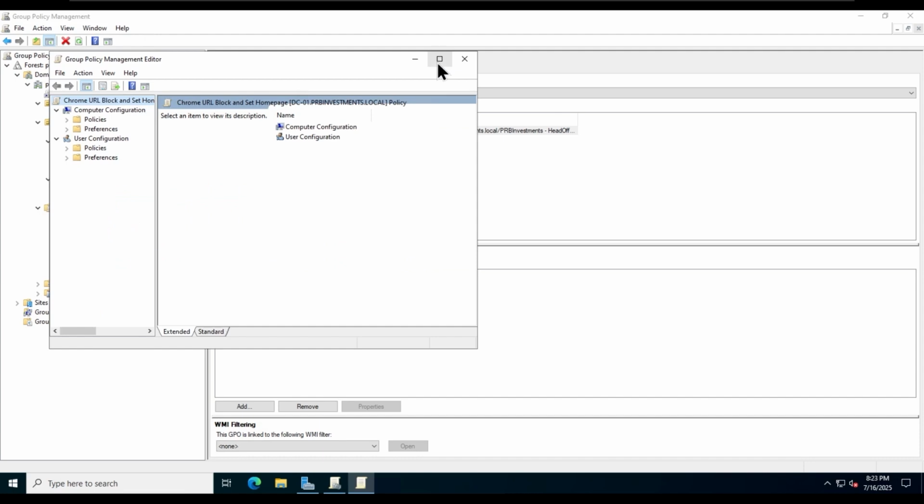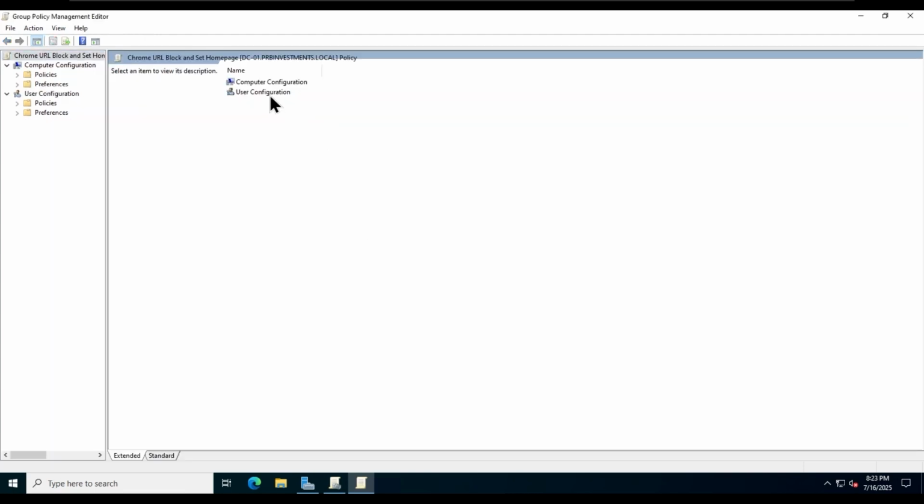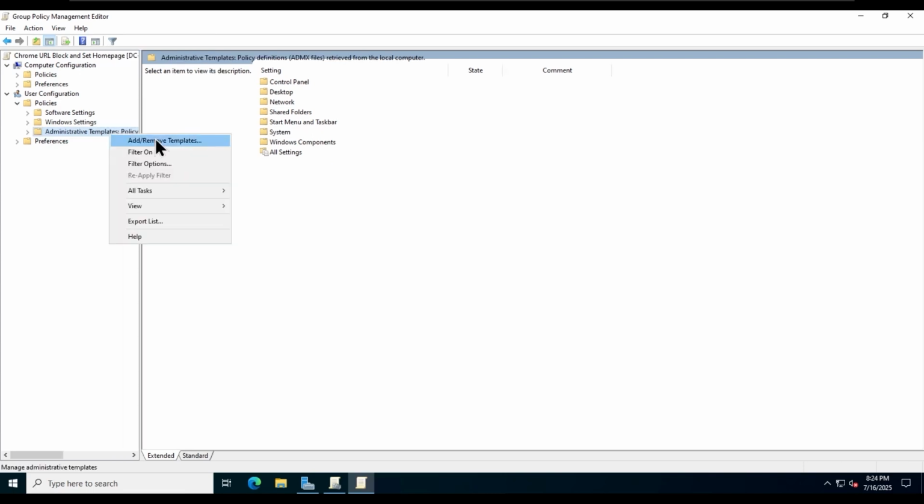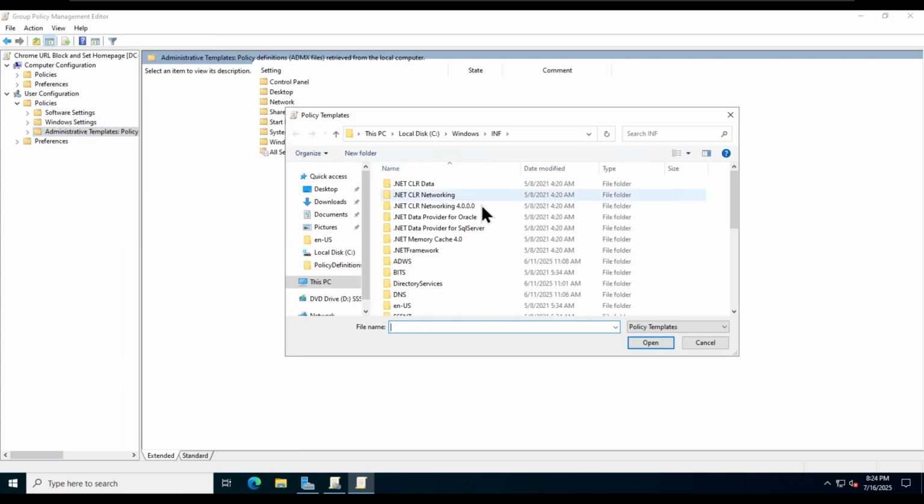We'll navigate to user configuration, policies, then administrative templates. And currently, we don't have any settings for Google Chrome because it's not a Microsoft product. But if you recall, when we downloaded the Google Chrome.msi file, there were other folders in there as well. So we'll right-click on the Administrative Templates folder, and then we'll select Add or Remove Templates, and then we'll click on Add, navigate to my Downloads folder.